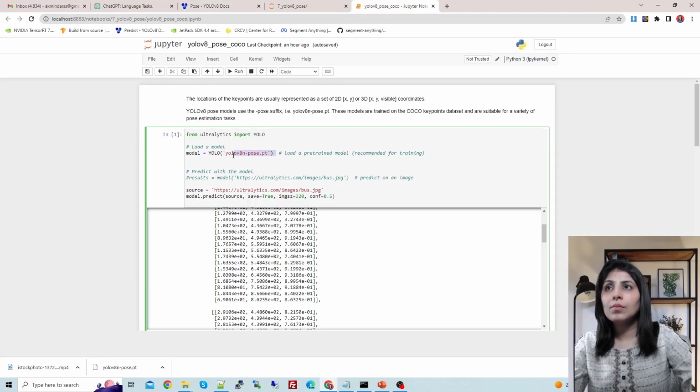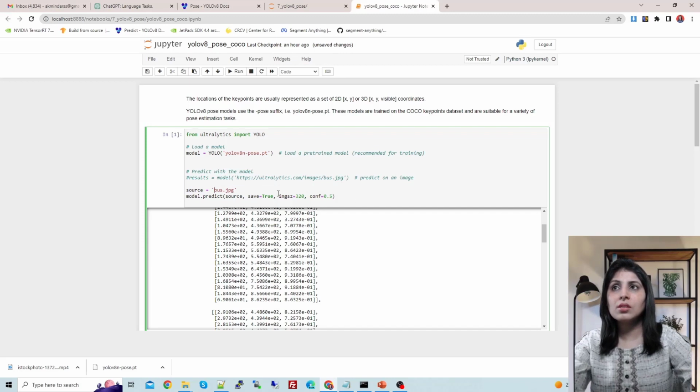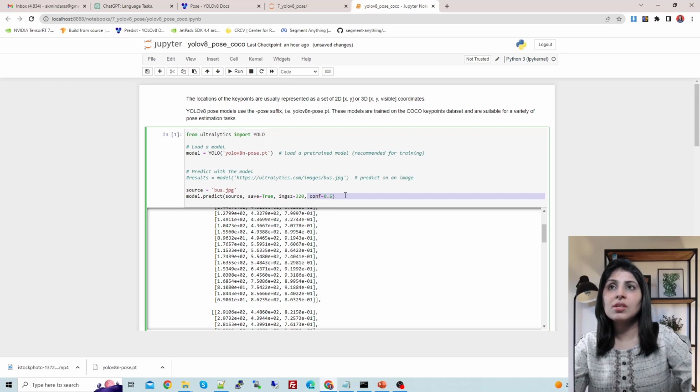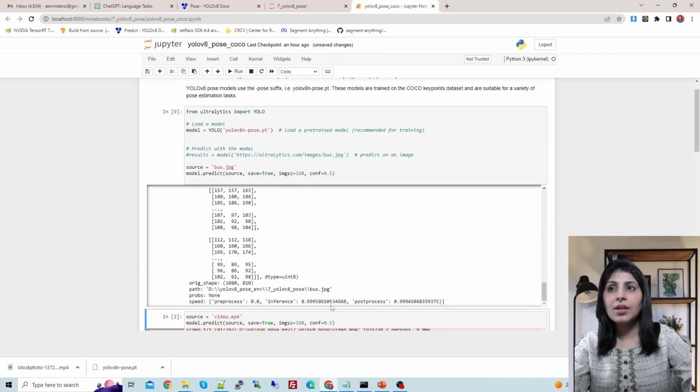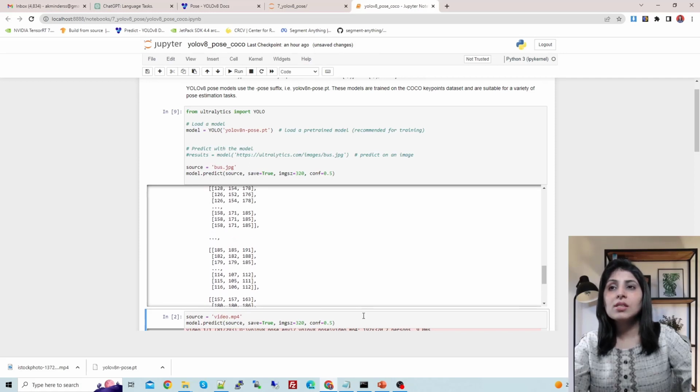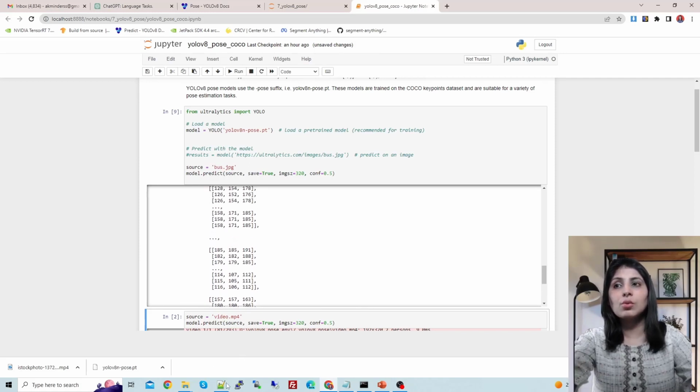After loading the model, inside the source just provide the path of the image. My image name is this. So model.predict, and provide the source, which in our case is an image. With save=True, you will get your results saved inside a runs folder, and this is the image size and this is the confidence. Once you run this command, you will get your results stored. Now let's see the folder where our results are stored.